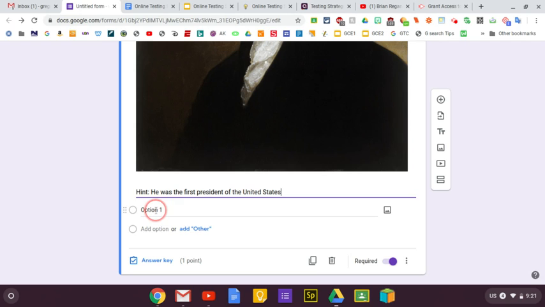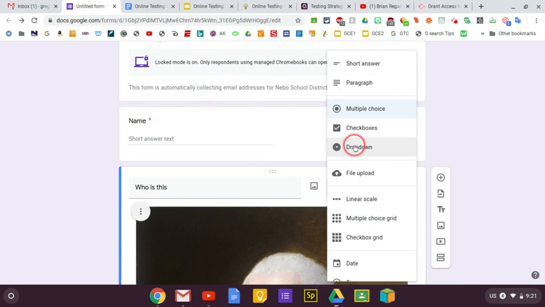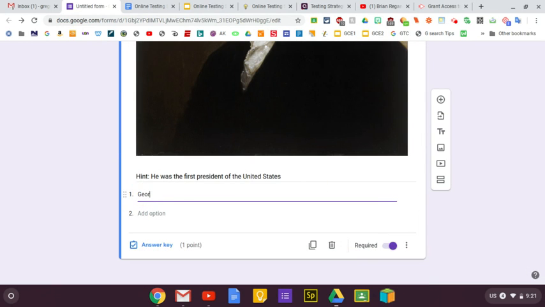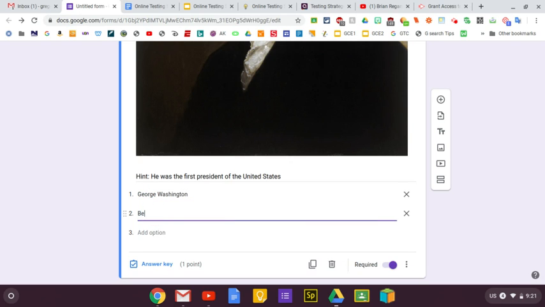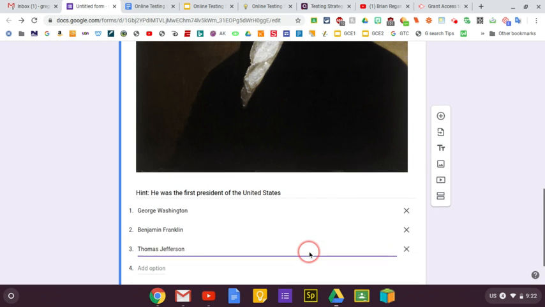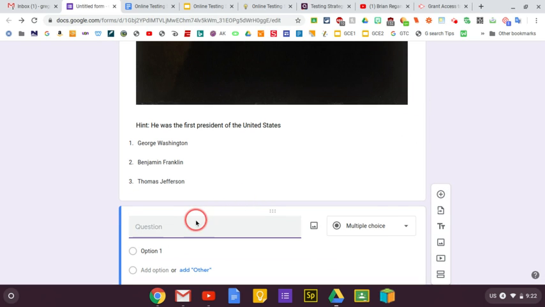And I can add options. And this is going to be for multiple choice, but we know multiple choice. So I'm going to do a drop-down box instead for this one. And our options will be George Washington, Benjamin Franklin, and let's do Thomas Jefferson.